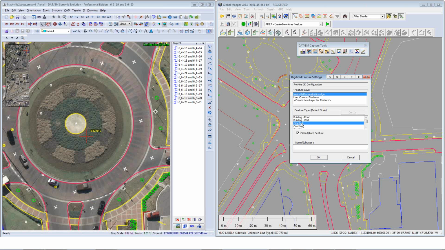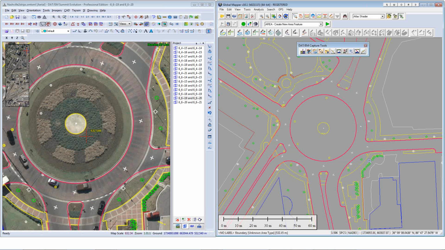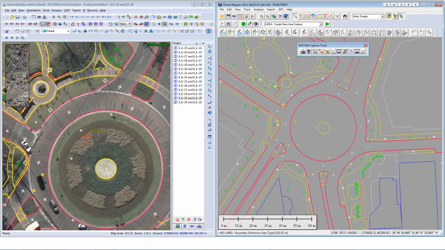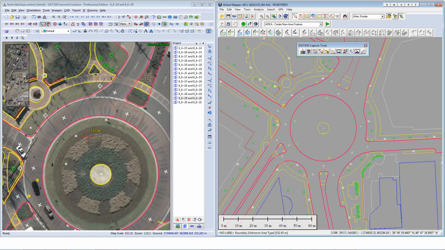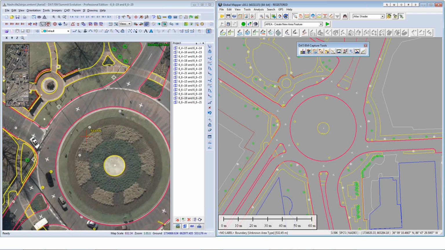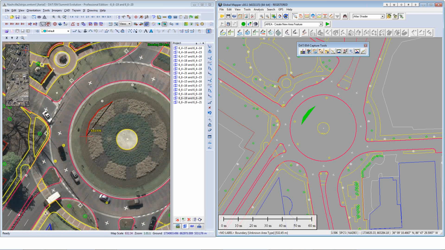so this may look familiar to Global Mapper users. So I'm going to choose that, and I'd like it to be a closed area feature. I'm going to OK that. And I know this isn't a real area here, but I'm just going to demonstrate digitizing an object. Now, right now I've digitized points.